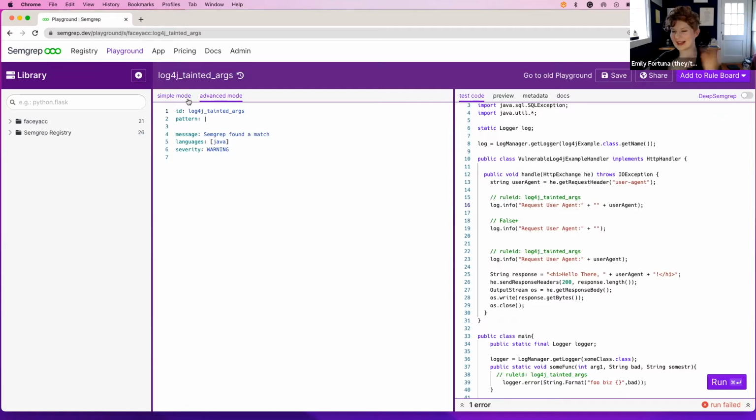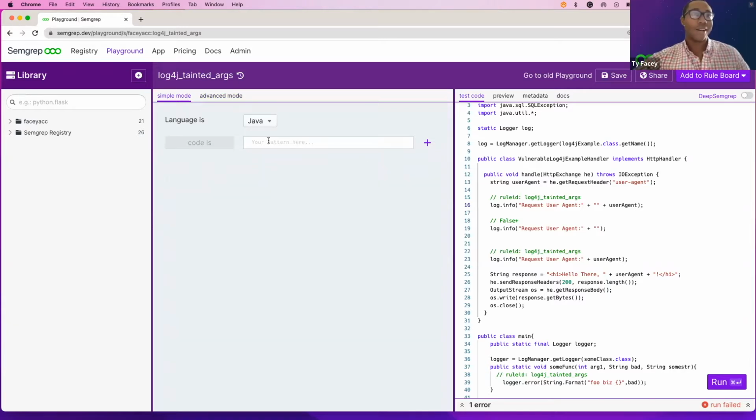I will personally say, as someone who thought I knew YAML and then started writing more rules, YAML sometimes has you needing to be aware of white space and such. So the simple mode is a more foolproof way to get you started with writing rules. Yes, that's exactly right. And I actually use the simple mode myself, especially if I'm just trying to create something brand new from scratch. I find it easier to leverage the simple mode since the UI is very clean and straightforward.